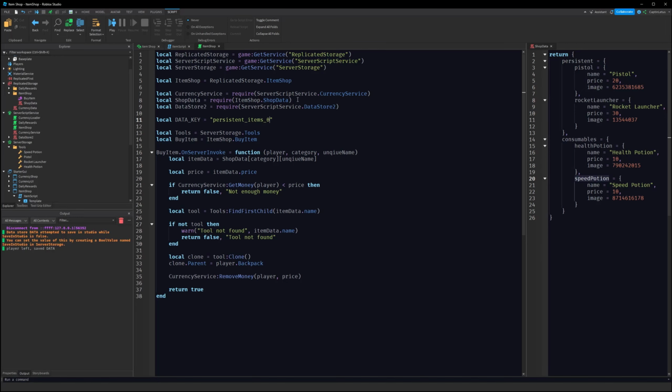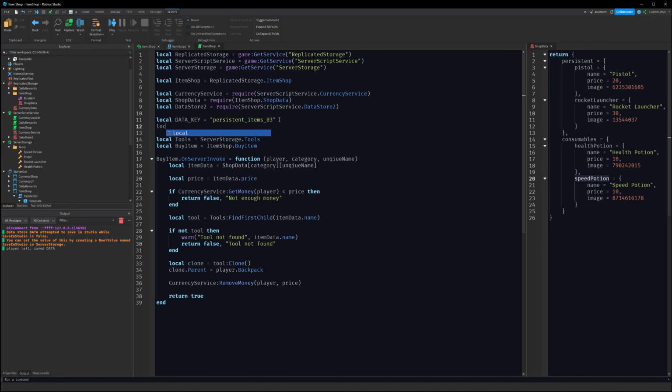And we want to make sure that we put the 0.1 in as well. I was doing some testing earlier where I was using 0.1, so I'm actually going to use 0.3 for this video. But 0.1 will work for you. And like we talked about in other videos, if you want to reset your data, you just change the 0.3 to like 4. It's a really easy way to reset your data. You just change the number. And then we have to set the default data. So local default data equals an empty table.